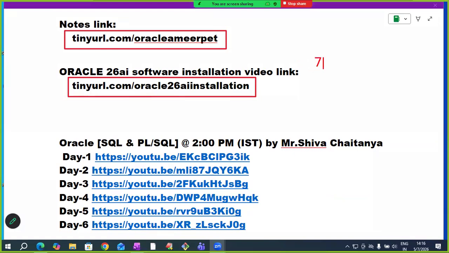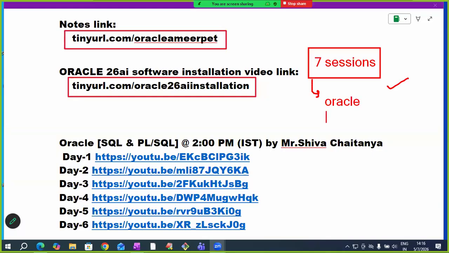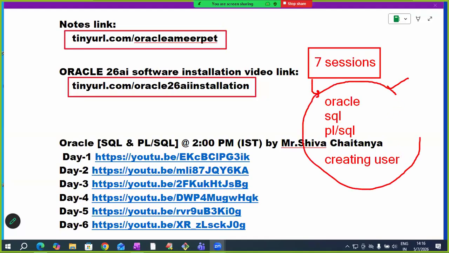Till now, 7 sessions are over. In these 7 sessions, I explained what is the purpose of Oracle, what is SQL, what is PL/SQL, and how to create the user. These things only I covered in the previous 7 sessions.